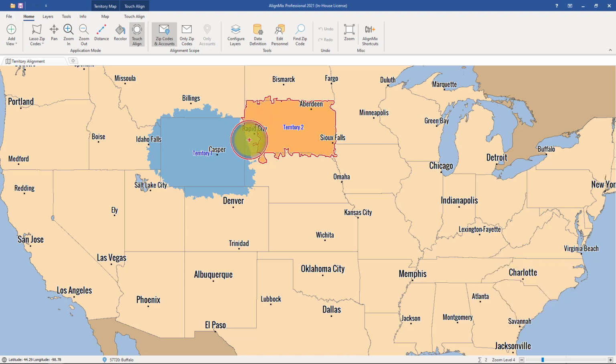You'll notice that as you go west from the Mississippi River, you will have zip codes that cross state boundaries, and that's totally normal. But you'll often see that west of the Mississippi towards the mountainous areas and also the areas where there isn't a whole lot of population. So that's how you would use the Touch Align tool in a blank file.